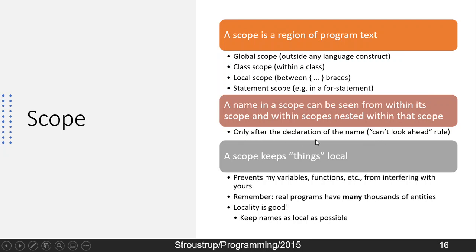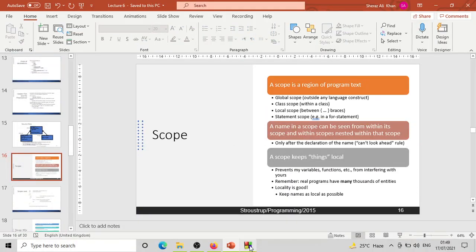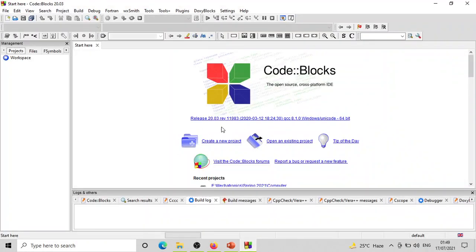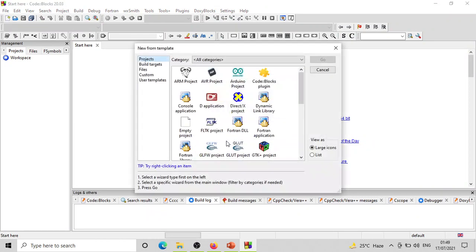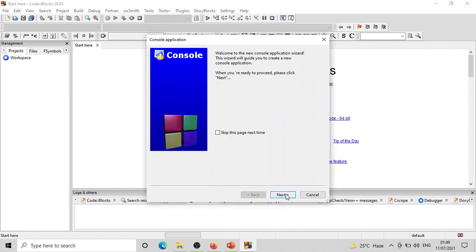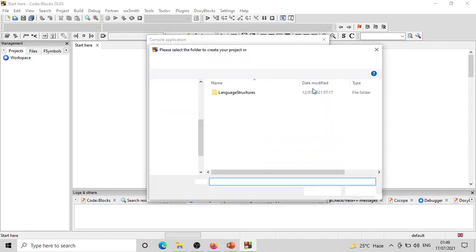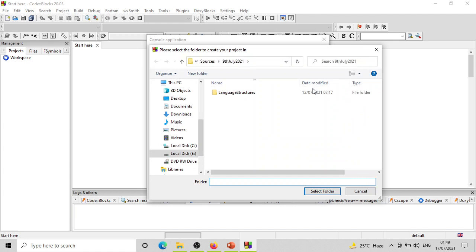If you have declared the name, only then can you use that name. Before declaration आप किसी भी नाम को इस्तेमाल नहीं कर सकते. ठीक है. I guess let us create a program and then let's see ये जो बातें हम कर रहे हैं कि स्कोप के हवाले से.